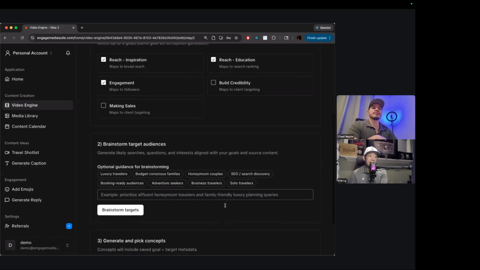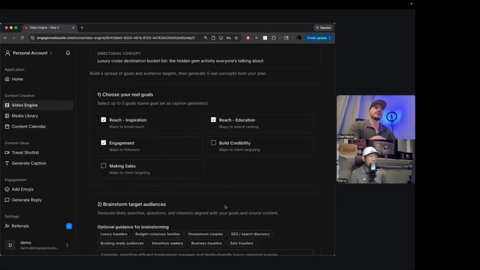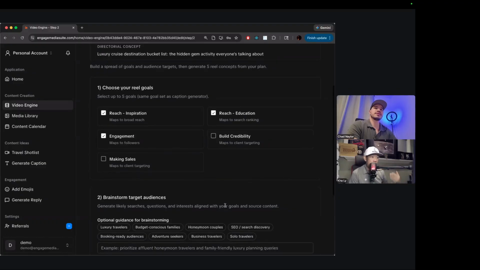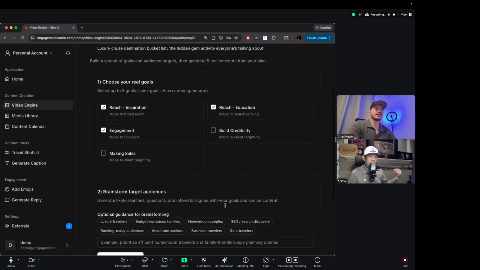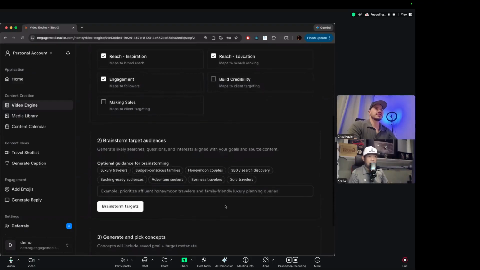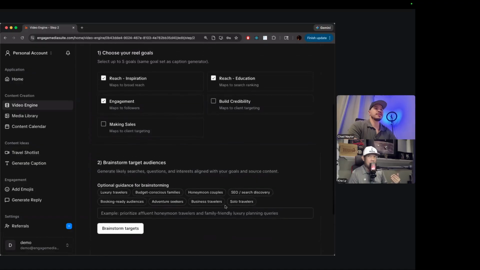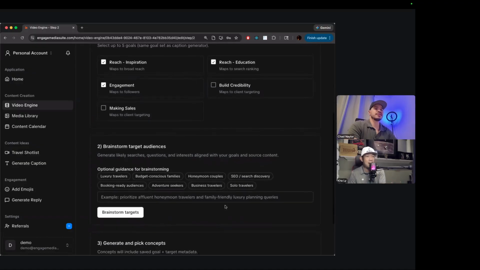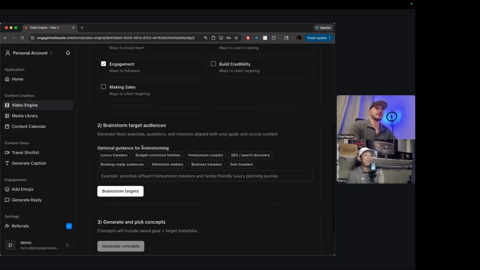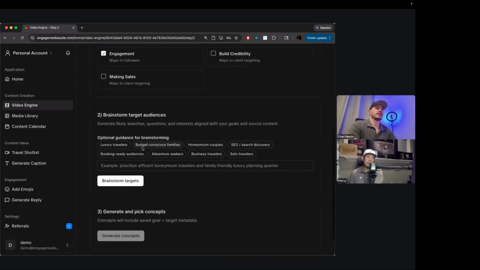So remember, guys, each selection actually, it's almost like talking to a director and saying, "Hey, this is the emotion I want people to feel," and then the director talks to script writers and says, "Okay, perfect. These are the versions of the script." That's what EMS does, guys. All right. All right, next, brainstorming target audiences.